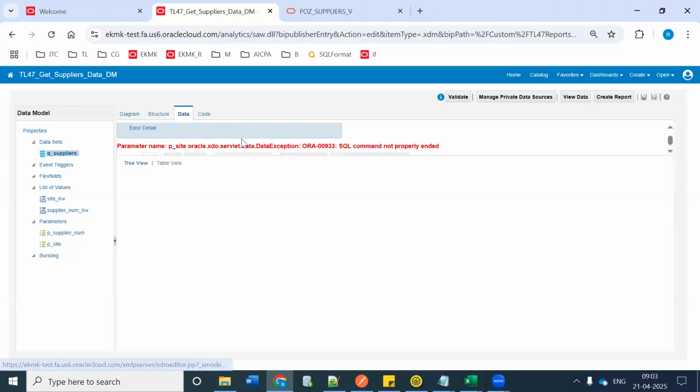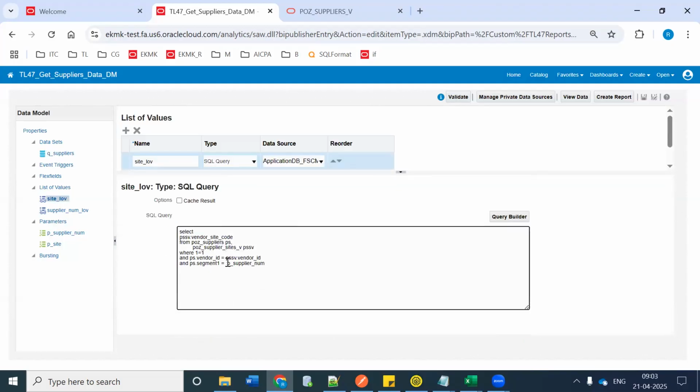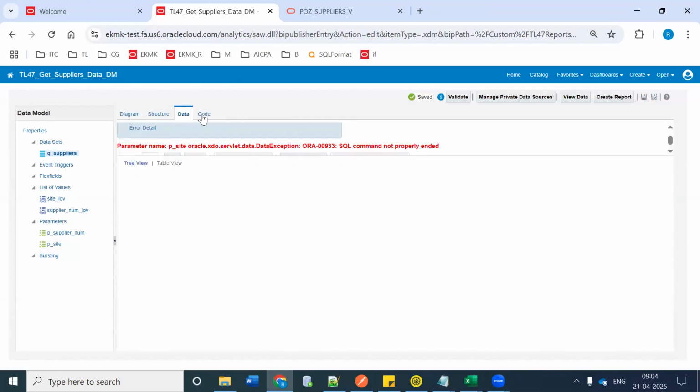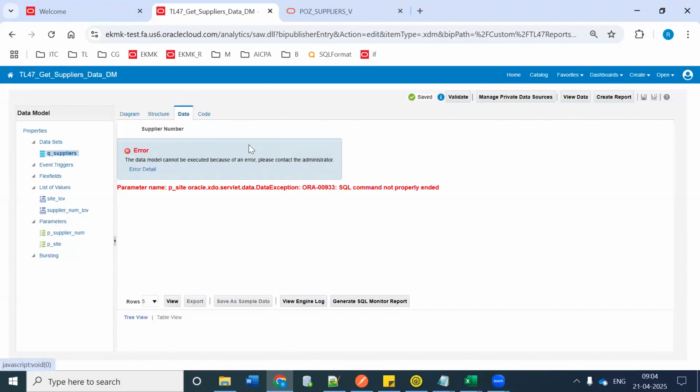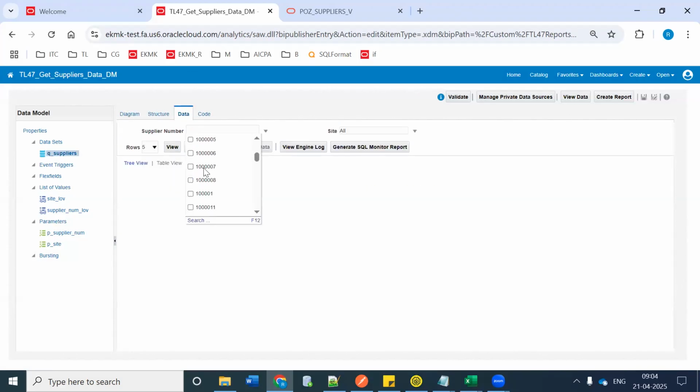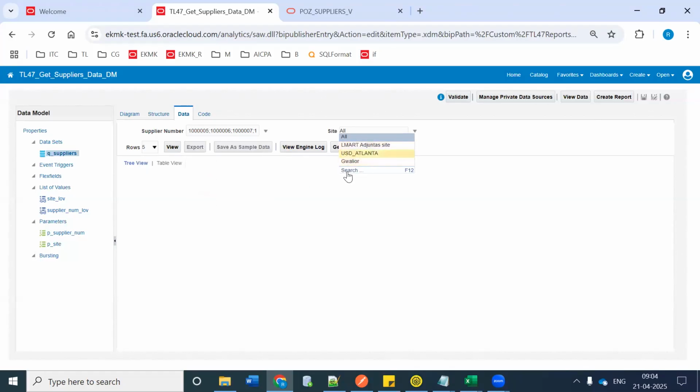There is an error detail: SQL command not properly entered for the site. Here also we are selecting multiple values, so use IN. For these selected suppliers, we have only a couple of sites. Only one site is there for some, a couple for others.